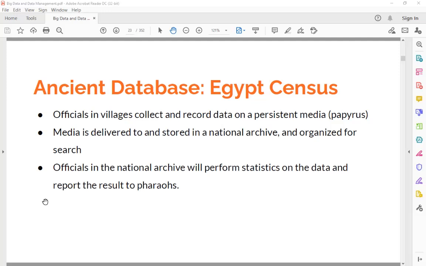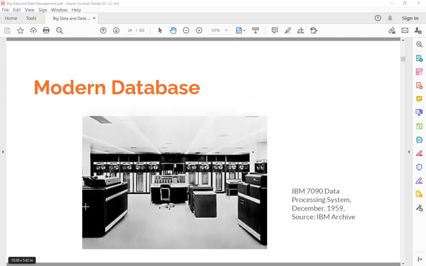So when the pharaoh wants to know how many soldiers he can enlist from each village, he can go to the official and ask for the information, and the official will go to the archive, pull out those data, start calculating, and provide this information to the pharaoh. So after 3,000 years, this is what we have: modern databases.